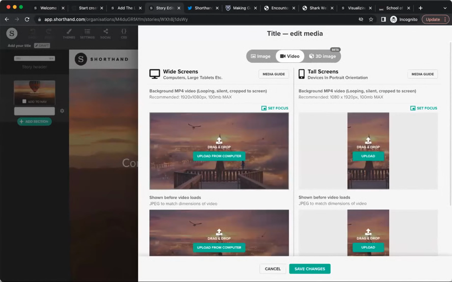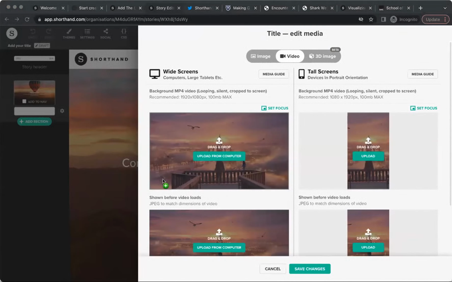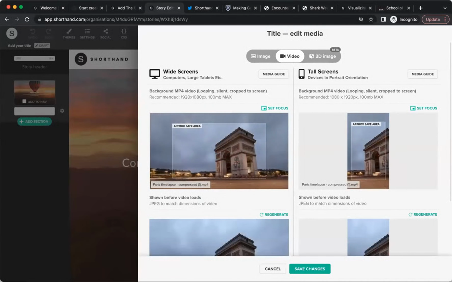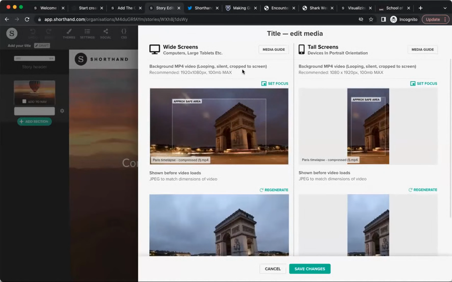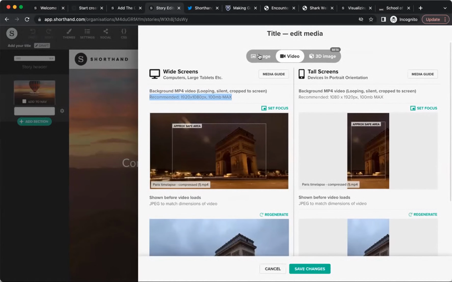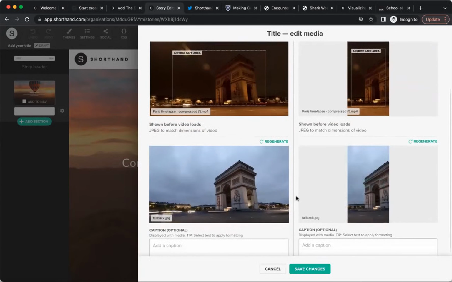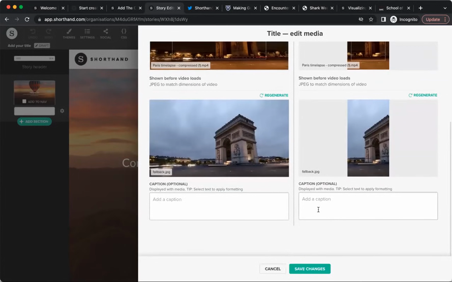So basically what I'll do is I will drag my video file and upload it here. And you'll see what's available to me. And also these are always available to you here, the available sizing. So on both the image and video, you can see the recommended sizing, which is always worth noting. So we'll save that, but we can also include a caption here if we'd like.